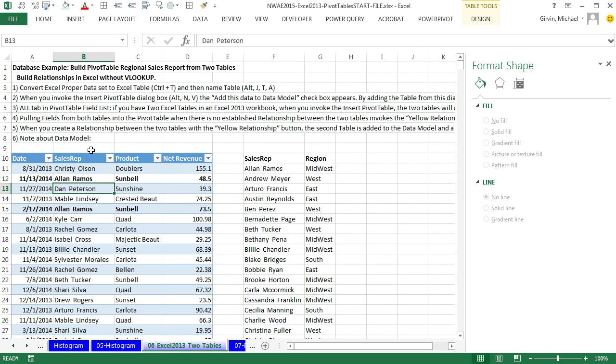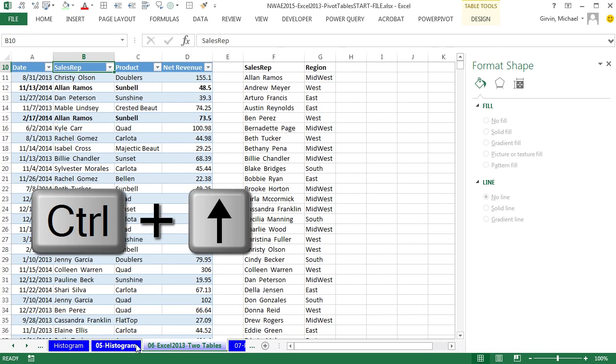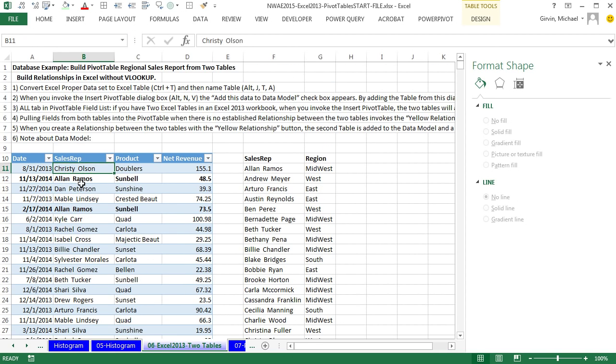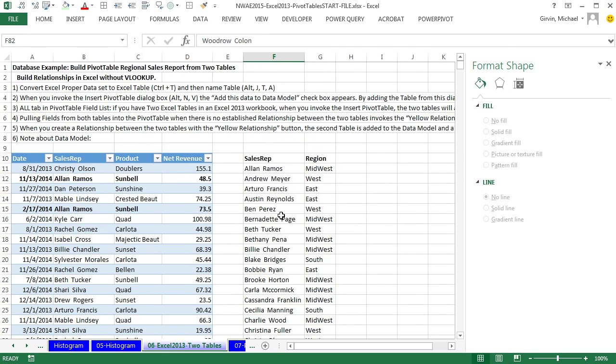And here's the deal. We're given date, sales rep, product, and net revenue. But we're asked to create a regional report. Now notice, click in the top cell, Control down arrow. So there's 10,000 records here. Control up arrow. Well, each one of these sales rep has another table over here. Control down arrow. So it's not very big. It's about 70 employees. And from this unique list of sales reps, we have our region.